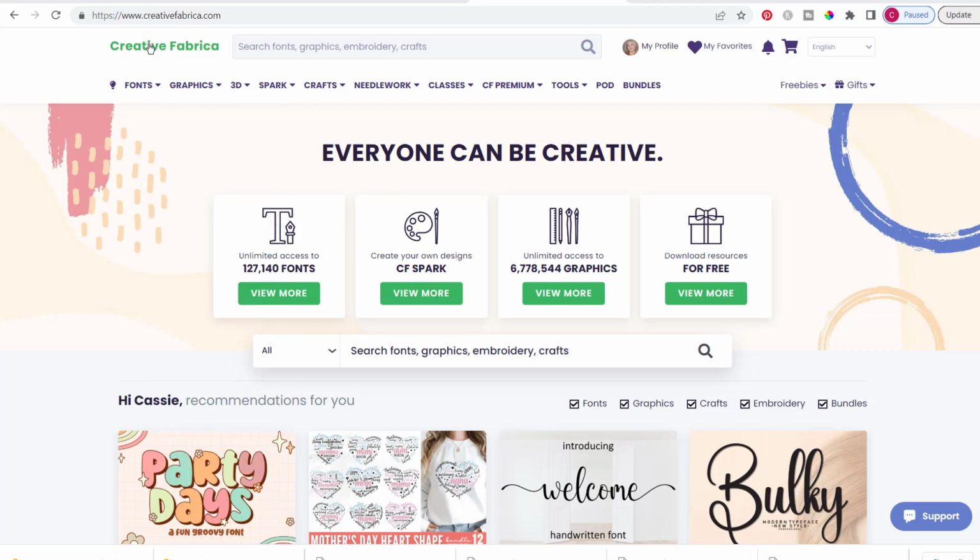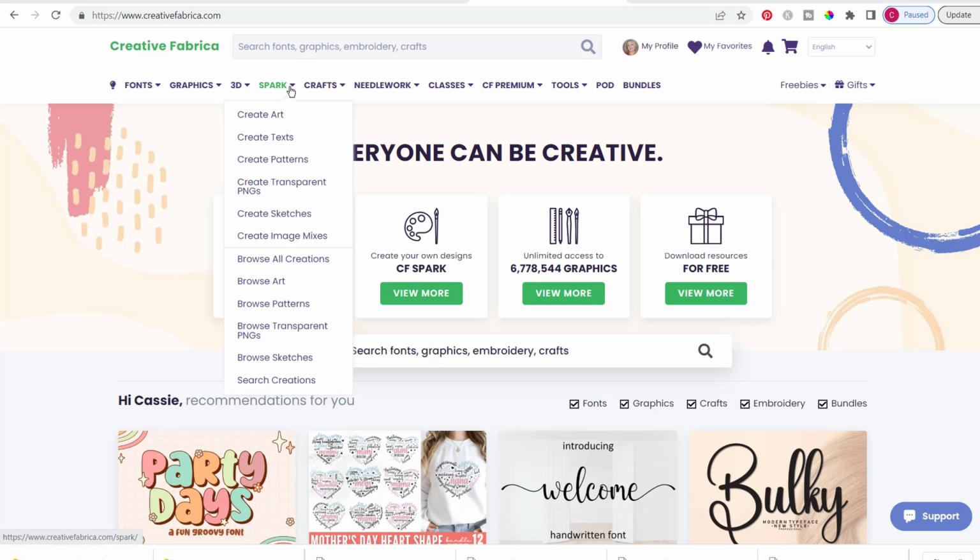Okay, so we're on Creative Fabrica. I'm going to go to my Spark tab. If you haven't signed up for the free trial yet, then you'll probably have a banner across the top that offers you the free trial of Spark. And if you use my link, you'll definitely be on that page. So I'm gonna go down to create patterns.